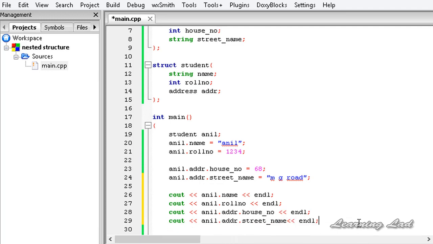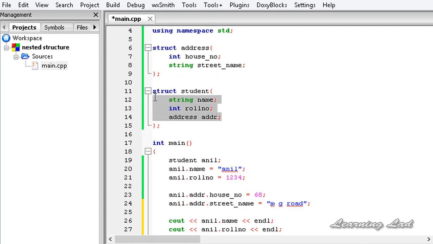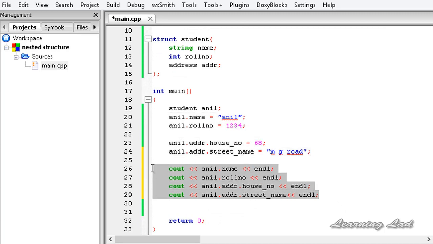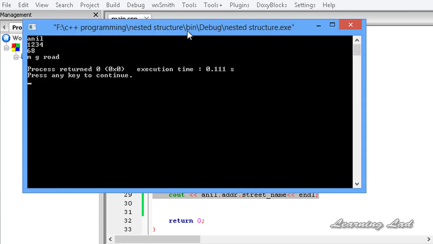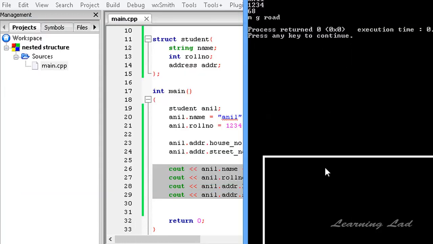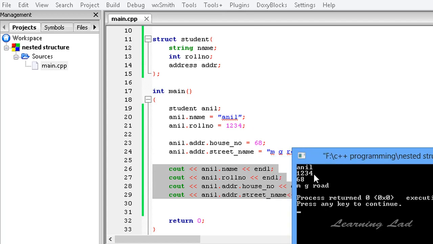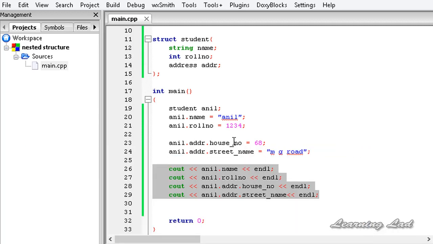Alright, now we have nested the structures and also assigned the values to that nested structure and also retrieved the value from that nested structure. So I'm gonna save this, I'm gonna build and run this. So now you guys can see we have Anil, which is the name of the student, then the roll number 1234, and then the house number, which is the part of the address, 68, and the MG road, which is the street name. So this is how you guys can nest the structure inside another structure.